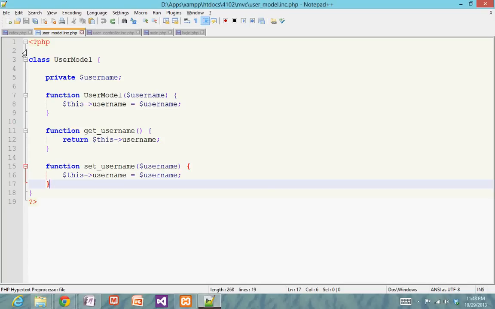Alright, so once you have this code in place, you can pause here just to transcribe the code, but I'll continue. Once you have this code in place under user_model.inc.php, we'll head over to our user controller and author that one.